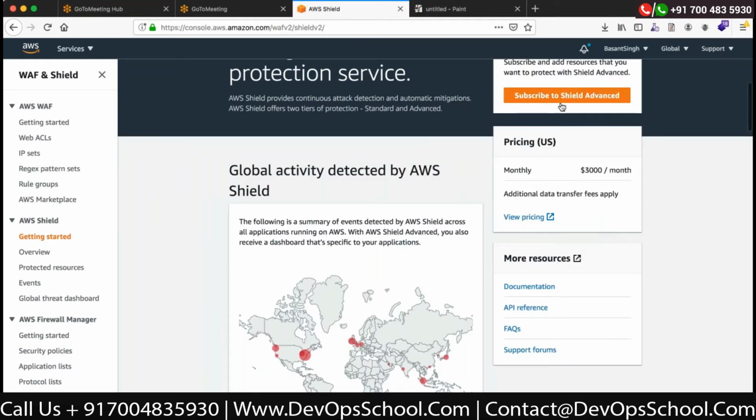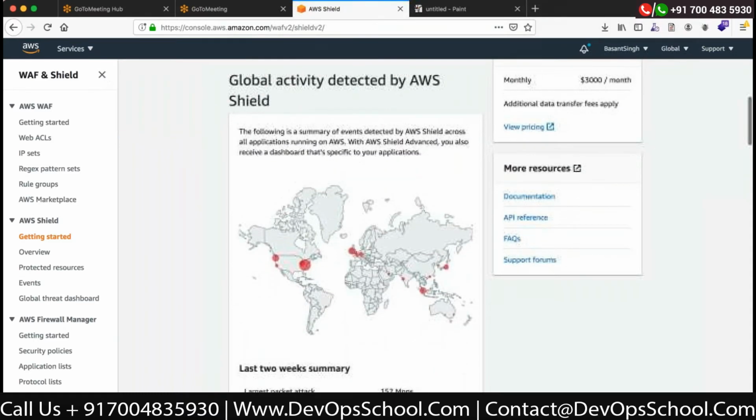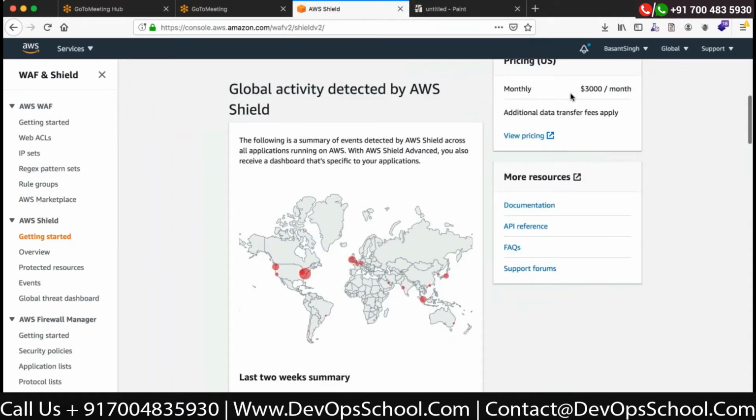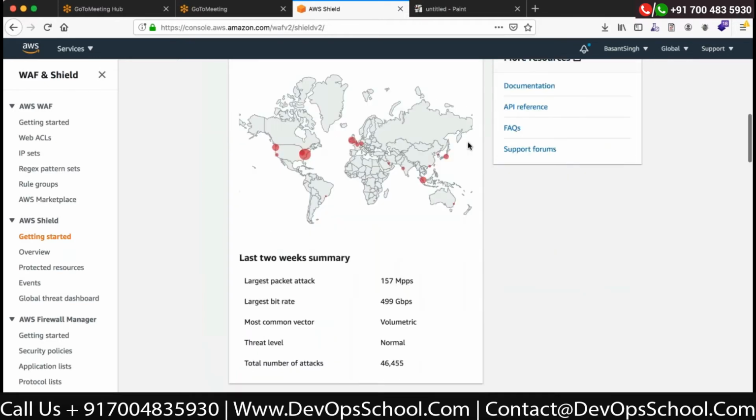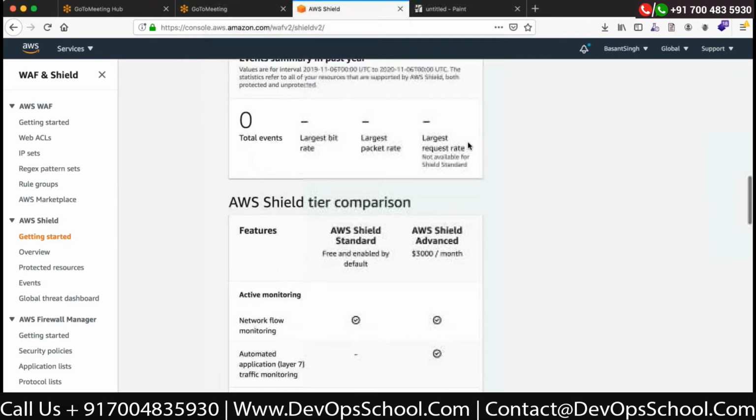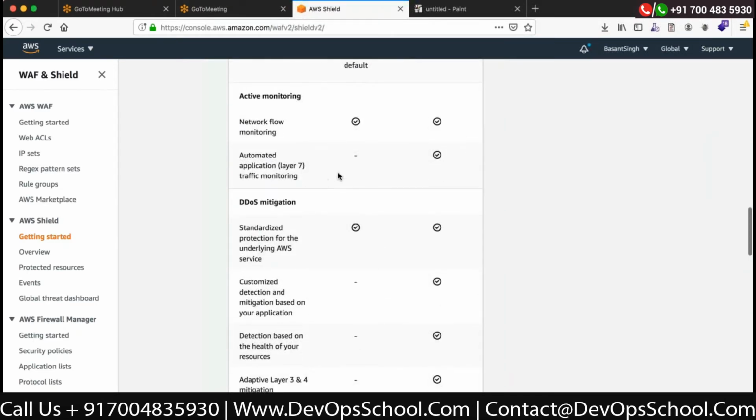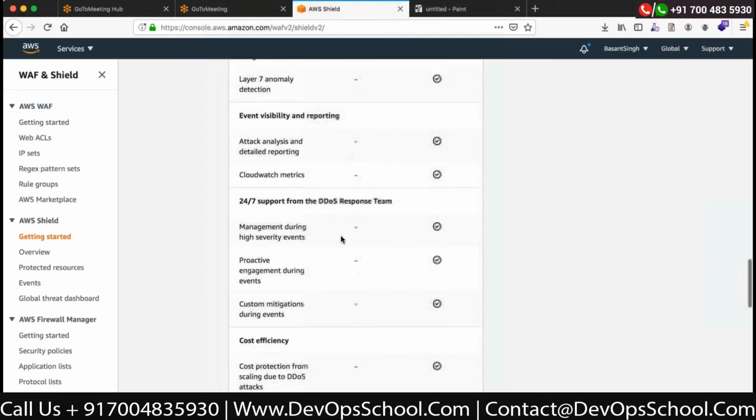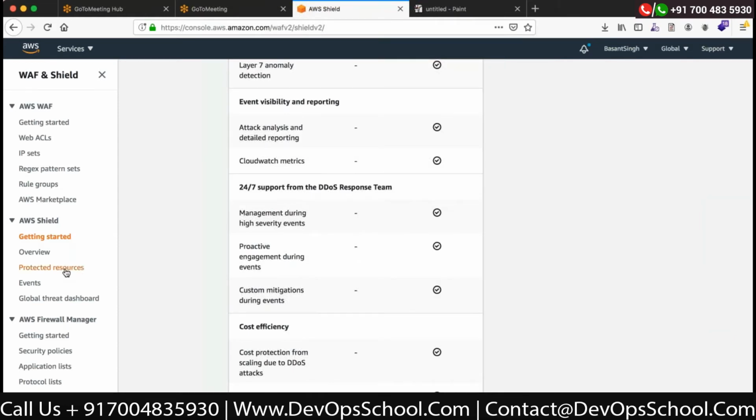So if you subscribe yourself to Advanced Shield, you see how much you will be charged monthly: $3,000 per month. Okay, and you can include the resources, but it is a very good service. I have used this personally, and they will give you all the TCP flood attacks and whichever attacks are flowing. You see this protected resources. In protected resources, you can include your CloudFront or any public facing resource in your AWS. You can push it to these areas, and this will definitely save you. And you have complete 24/7 support from the DDoS response team.